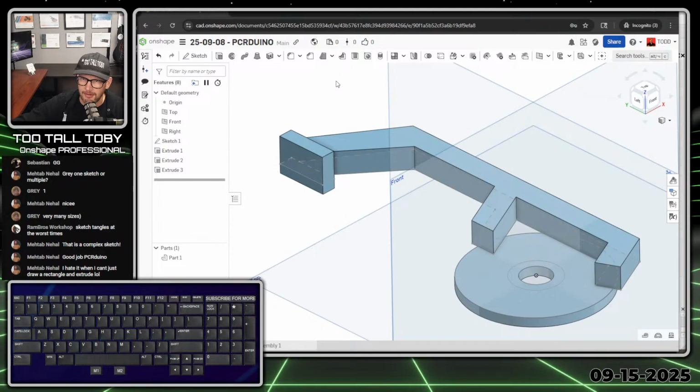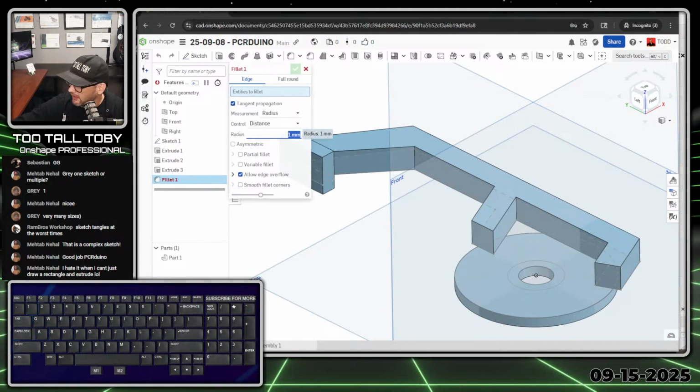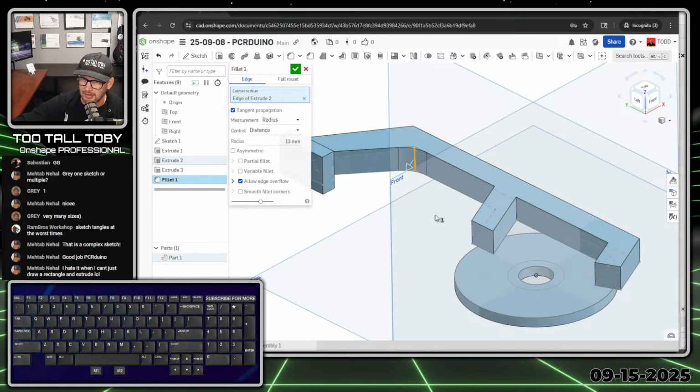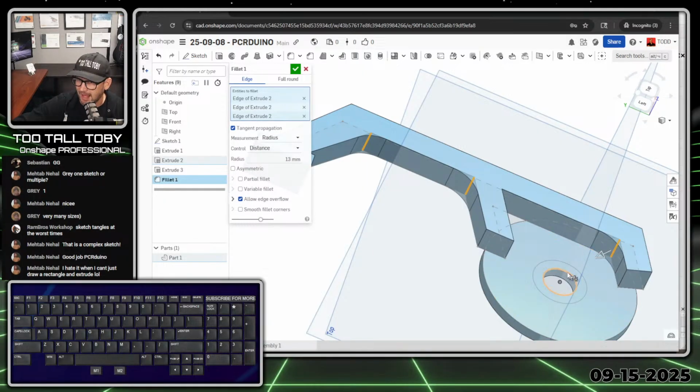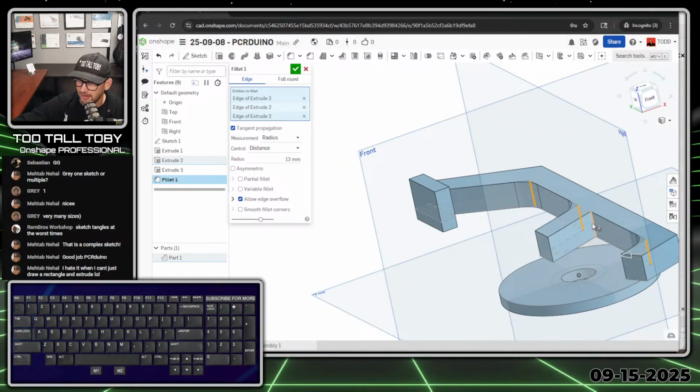And now all that's left to do is just to add in those fillets. So we jump into the fillet command here. So S key fillet, and the fillet here is going to have a radius of 13 millimeters. And we pick this edge here to fillet it at 13, and then we pick this edge here at 13, and we pick this edge down here at 13, and then we pick this edge here at 13.